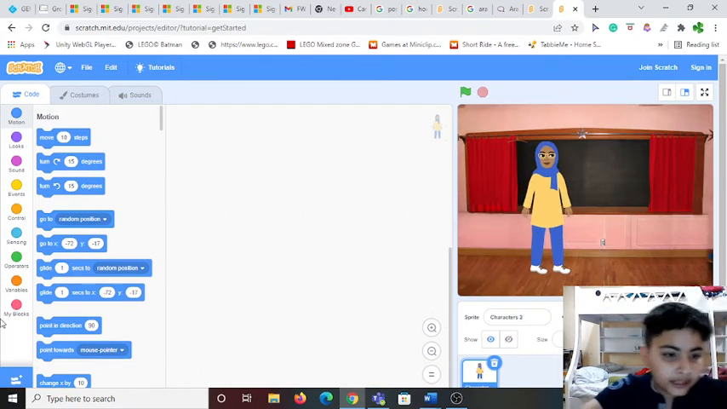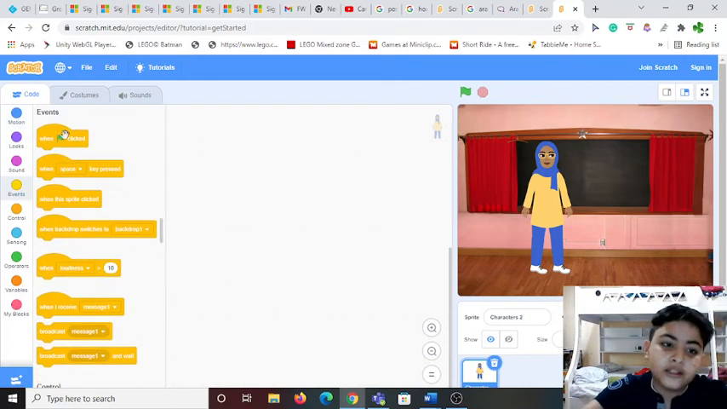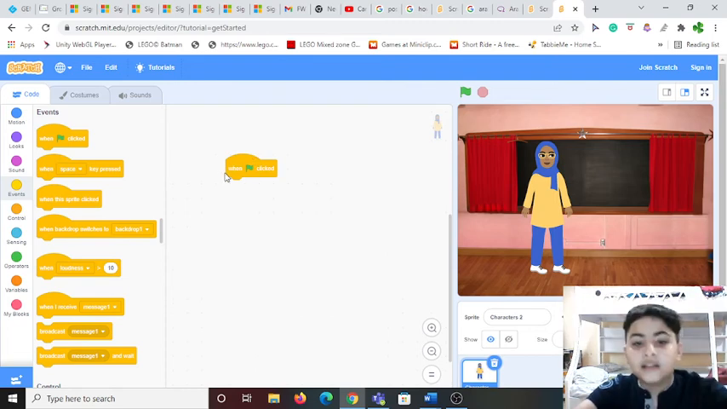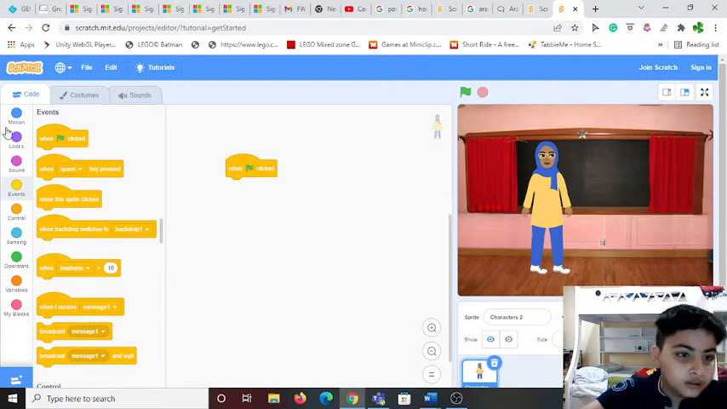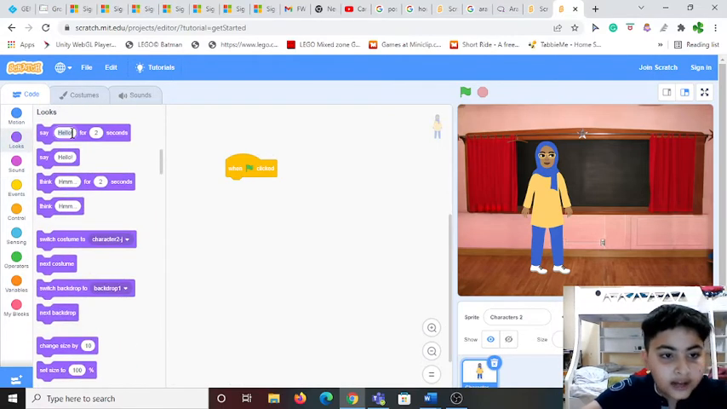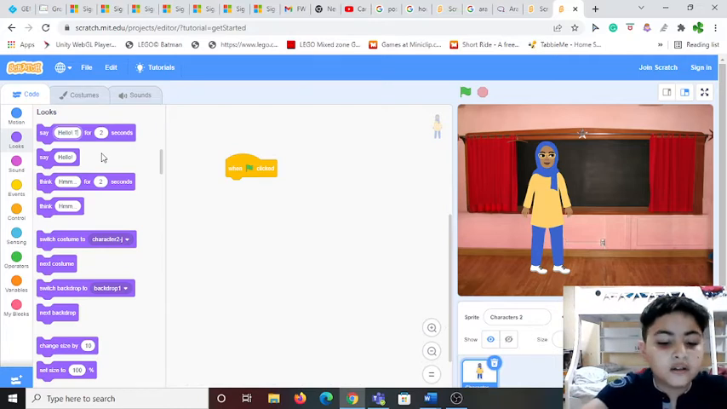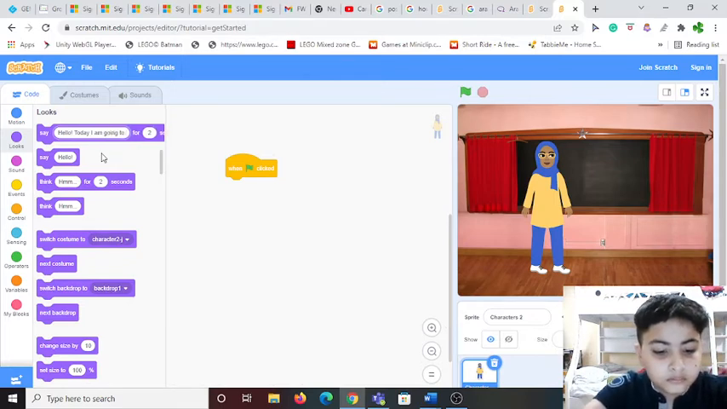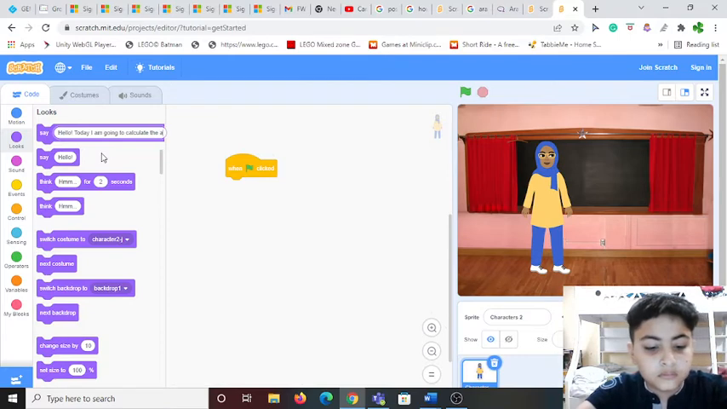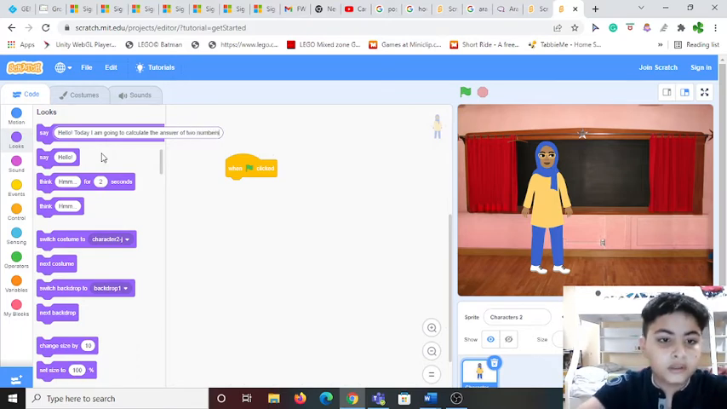And now it's time for the main thing, coding. So like always, first we'll take the one flag click, and then what we want is the sprite to greet us. So we'll go to looks, hello. You can type anything you want.